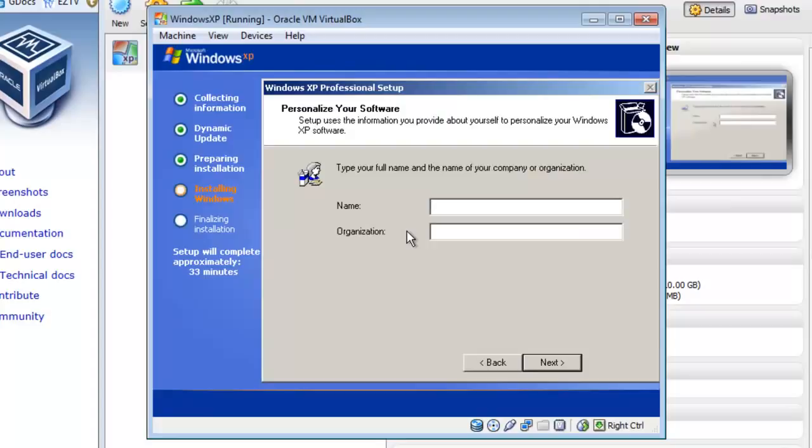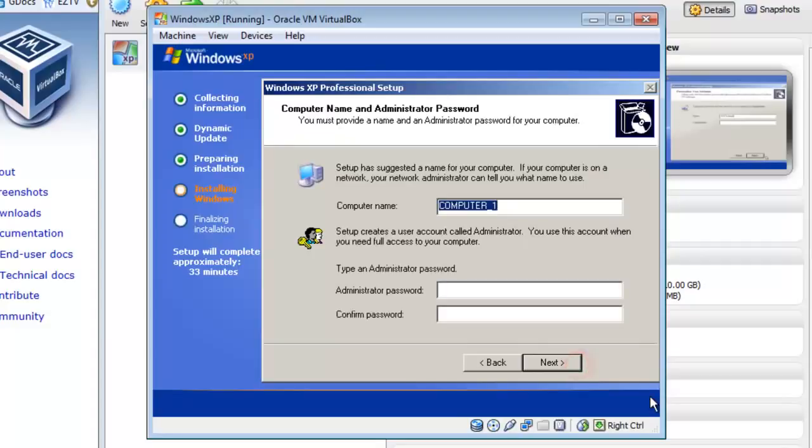On the Personalize Your Software screen, enter your name, and click the Next button. On the Computer Name and Administrator Password screen, enter a name for your computer, and click the Next button, unless you want your virtual machine to have a password. But if you're password protecting your host computer, you probably don't need a password here. And click the Next button.